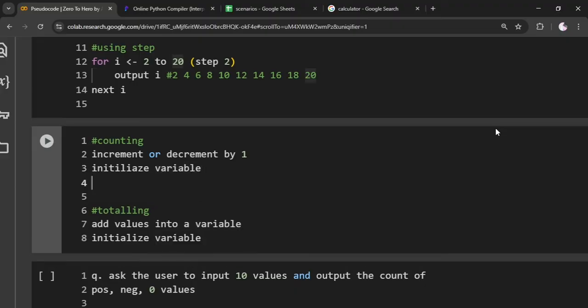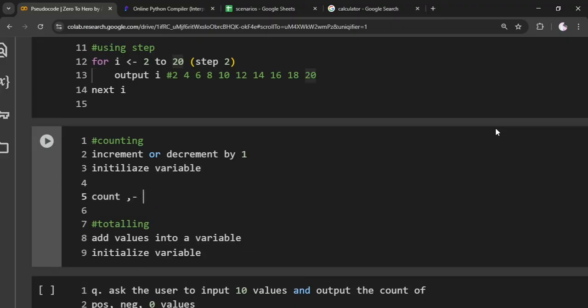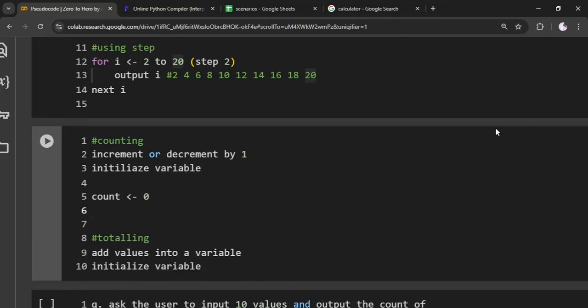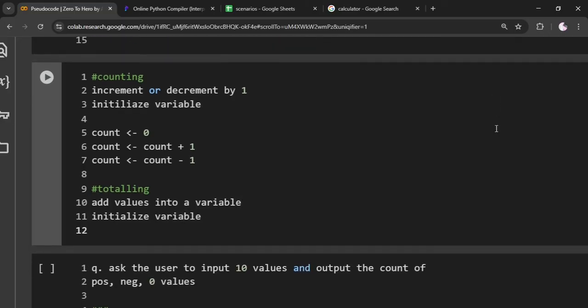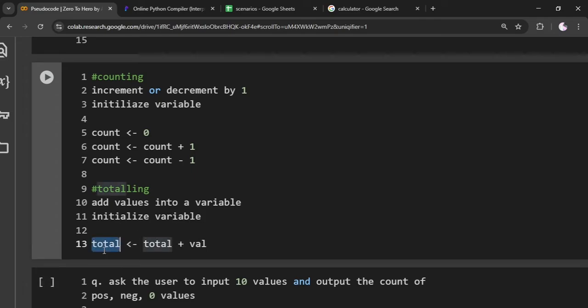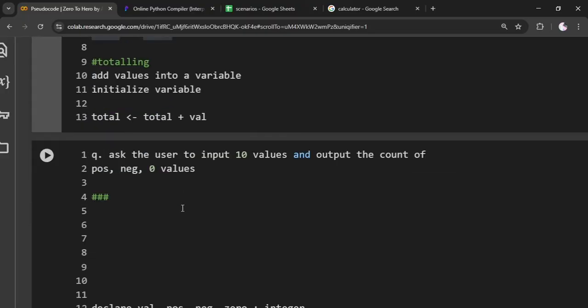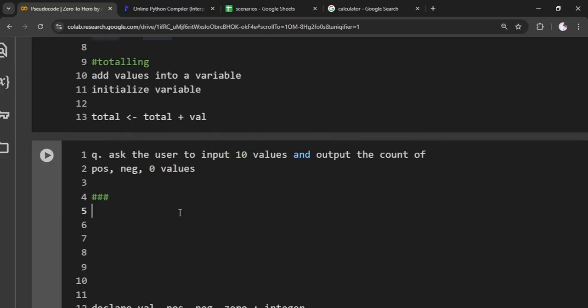So for counting, we basically say that count is initially set to 0, and then somewhere inside the program we'll do count is equal to count plus 1 or minus 1, and for totaling we do, let's say, total is equal to total plus some value. Whatever the variable names are, these are not fixed, you can change them. You can call it sum, total, overall, and for counter you can call it positive count, negative count, etc. So ask the user to input 10 values and output the count of positive, negative, and 0 values.